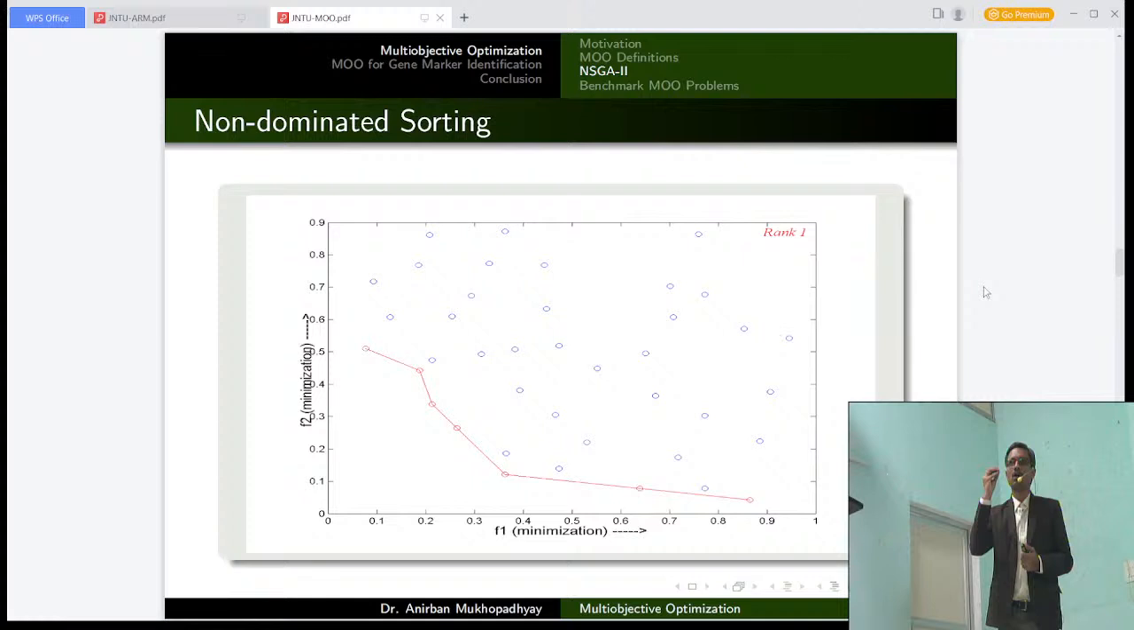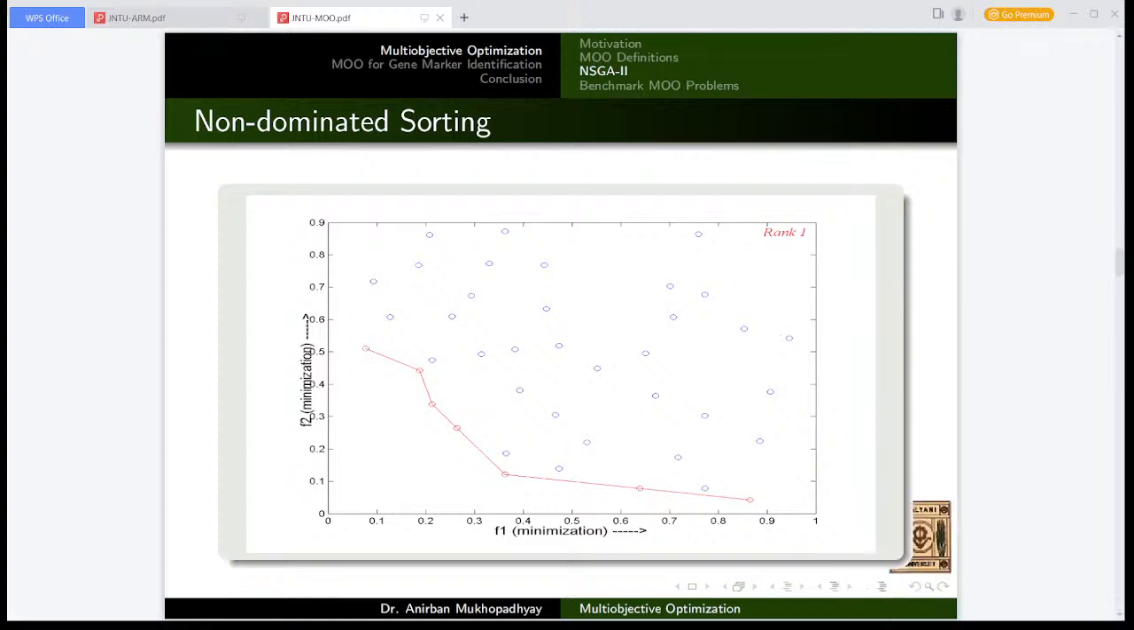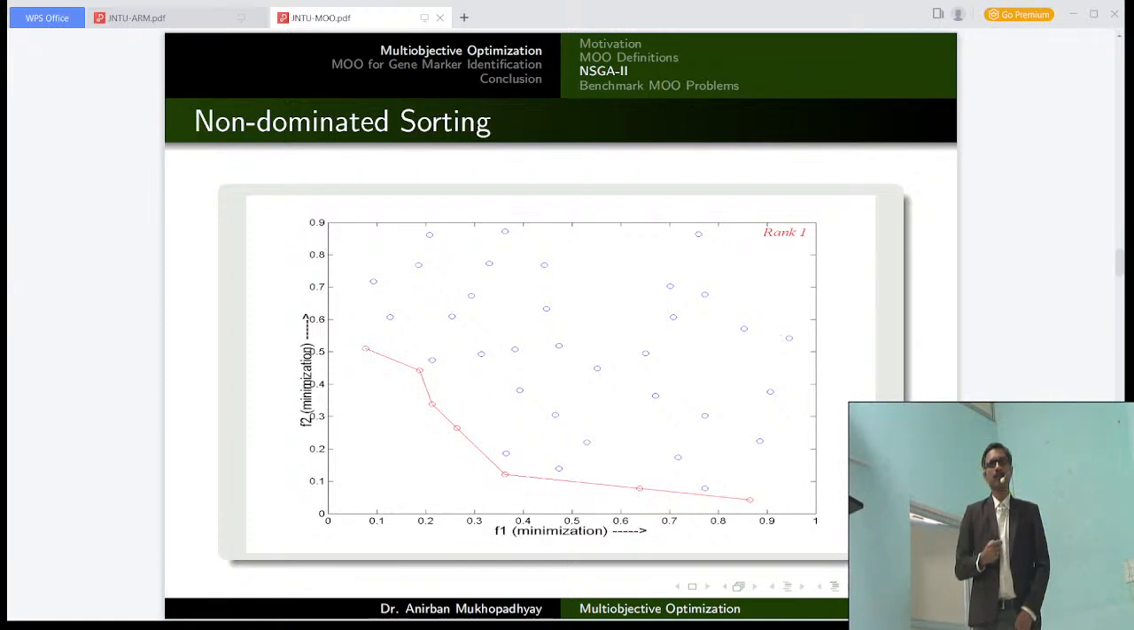Rank 1 solutions. Next, what we do, we temporarily remove these rank 1 solutions. And from the rest of the solutions, we again find which are the non-dominated. So they will be called rank 2 solutions. Right? Hope the procedure is clear. So these are the rank 2 solutions. We repeat the same process. We remove the rank 2 solutions again. From the rest of the solutions, again find which are non-dominated. So these will be rank 3 solutions.